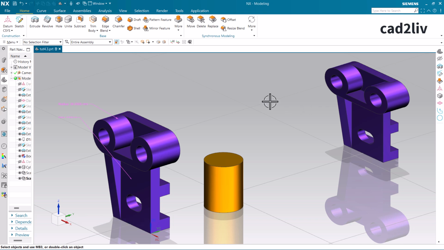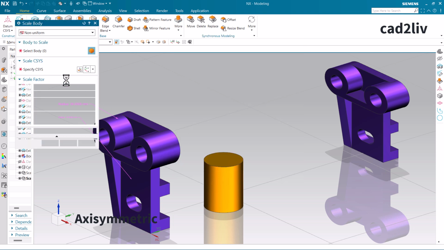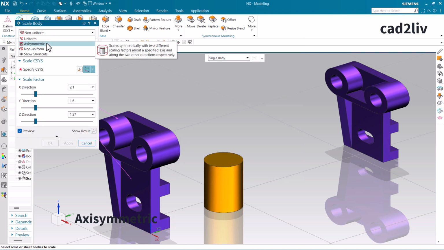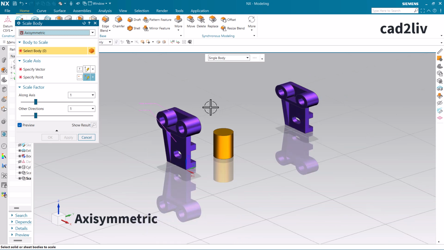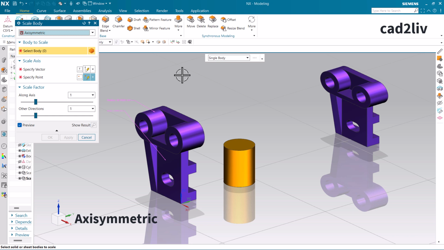Now at last, we have the option of axis symmetric. For that, just go to more, and here we have the scale body again. Then we are going to have the axis symmetric option. We can apply the axis symmetry to these bodies as well, but in most cases, we prefer it for the circular body.